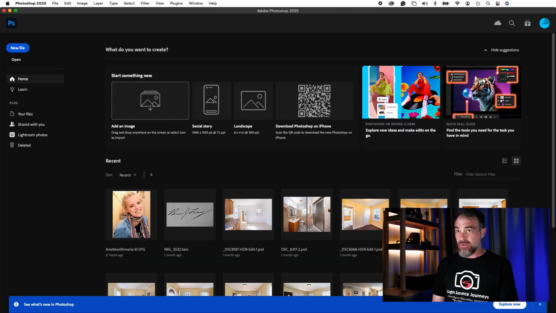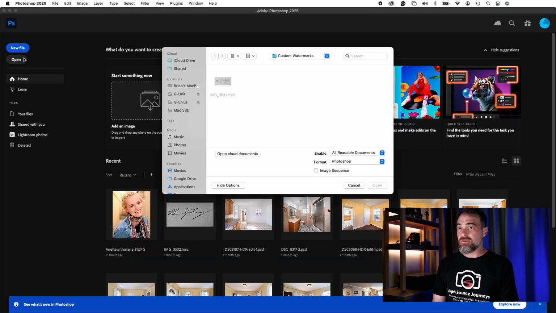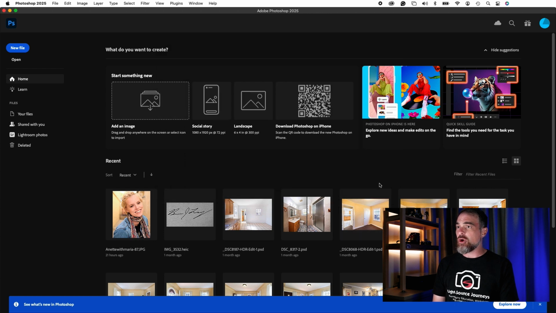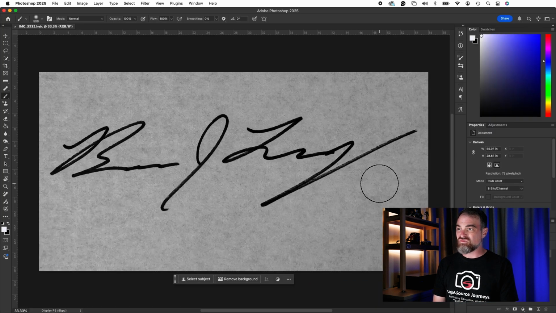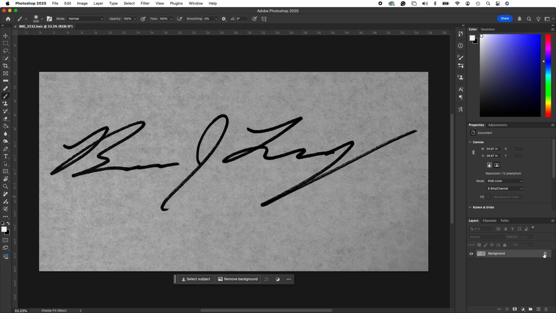Now that I've got that signature saved in the custom watermarks, I'm going to open up Photoshop. And I'm going to open up that signature image: custom watermarks, open file. And to be able to use this, I need to get rid of the white sheet of paper in the background. So the first thing I'm going to do is take the background layer and unlock that. That's going to create it as a layer by itself.